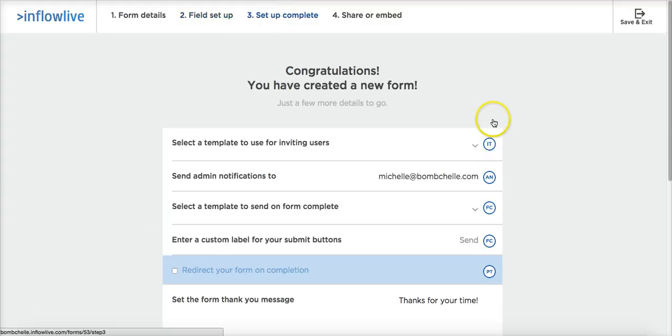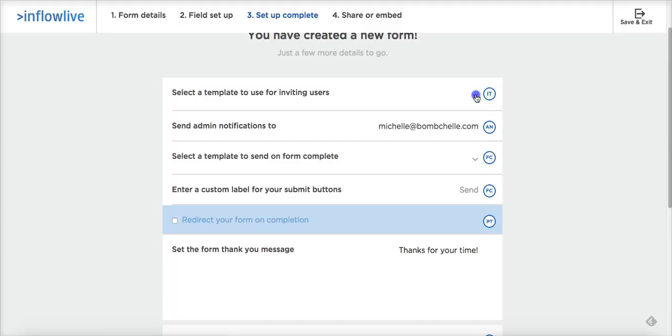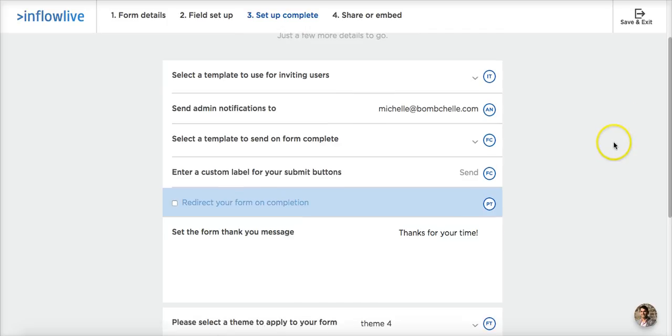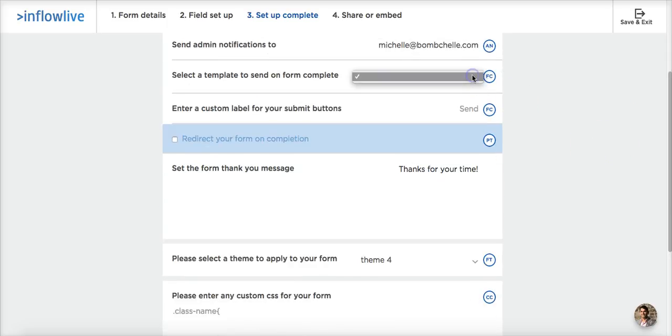Then the setup: you have a template for inviting email users, and you can invite people via email, or you can just embed it on a page or have the URL. And then this is where you would select the confirmation template that I showed you how to create. You can create a custom label. And then right here I have a form thank you message.